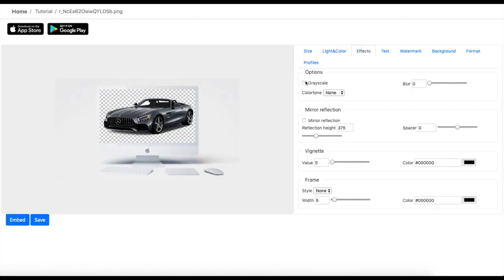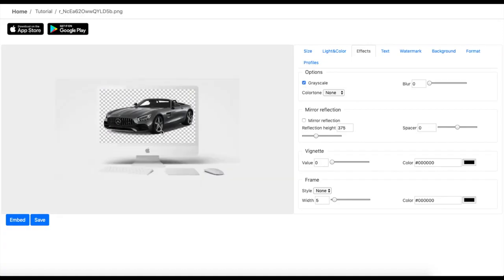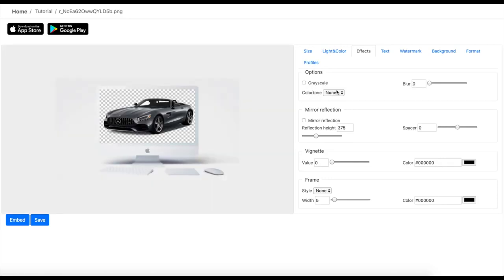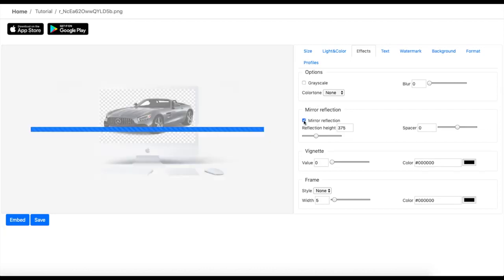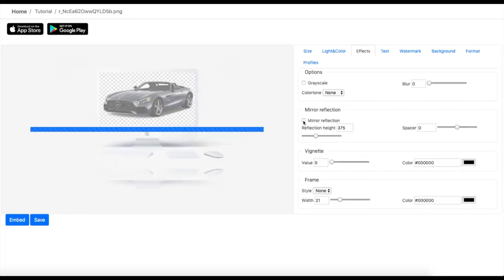Over here is where you can turn your picture to grayscale. If I select this, my picture will not change as much just because it is a gray and white picture already. But you guys get the idea. You can blur your picture and you can edit the color tone. Over here on mirror reflection, you can edit its reflection if you want a mirror reflection. It will show up down here. I'm just going to unselect this for my picture.